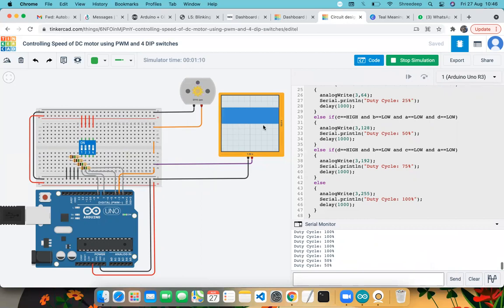That is this actually. So that is why it is providing the 100. Now it is 50%. Now put it on, put it off, and then put it on. Yeah, it is providing the 75%. So again, the same principle, PWM, can be used for different purposes.